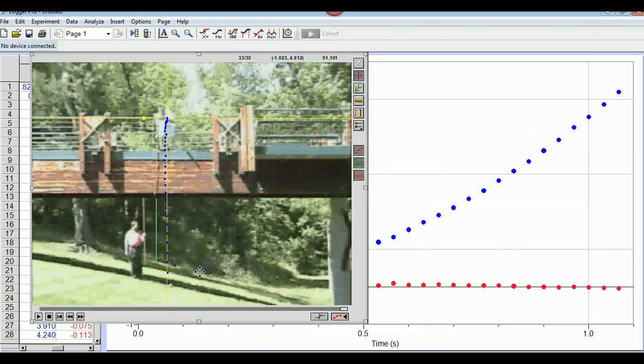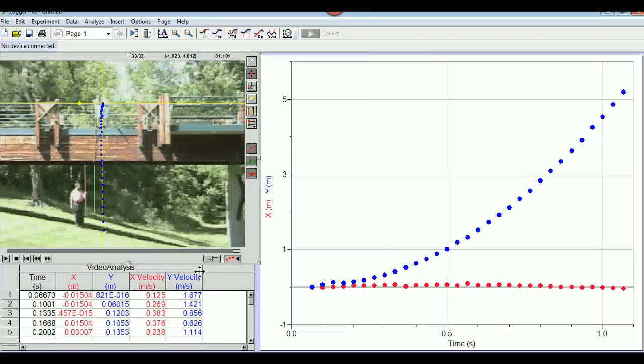And that's it. Okay, so now I've got my data points on the right. Now I'm going to press Control R. That's going to set all pieces of my LoggerPro. I've got the video on the left, I've got the data table down here, and then I've got the graph over here.